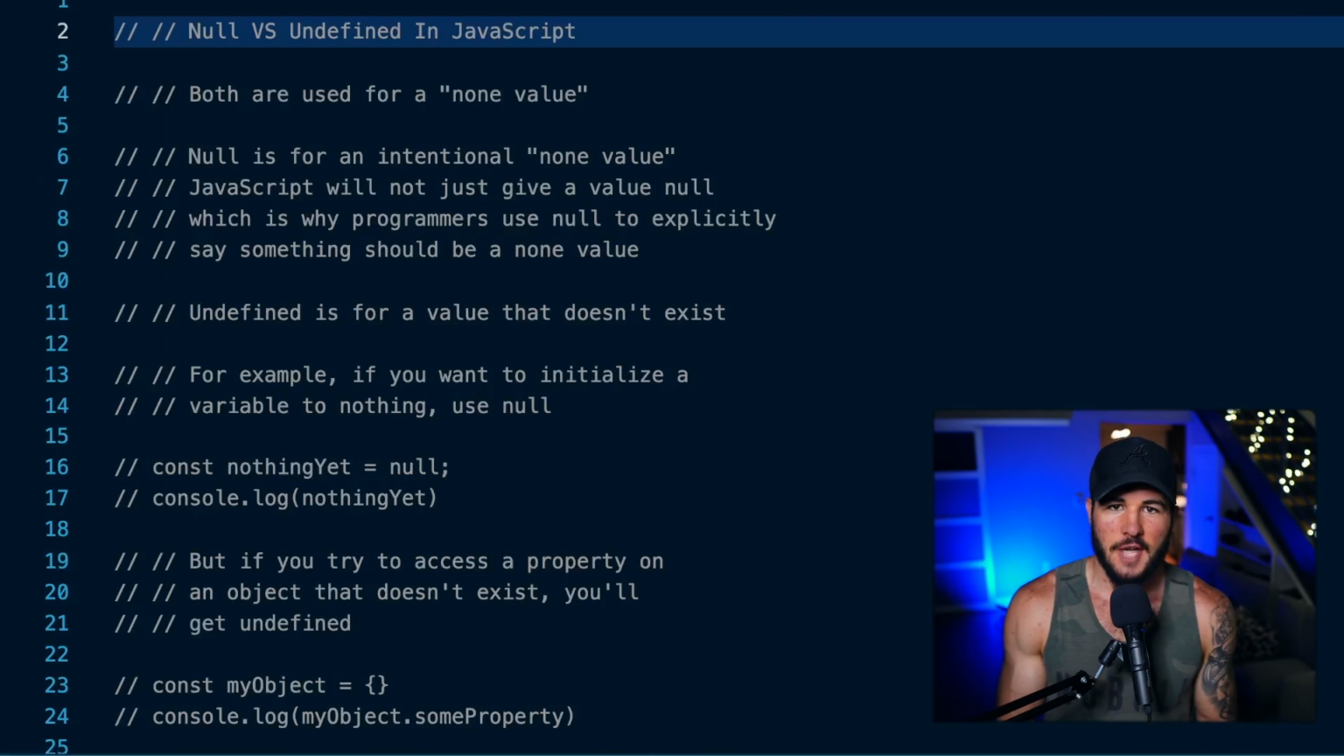null versus undefined in JavaScript. So this is a very common interview question. And then I also think that it's important to just have this understanding when writing your own JavaScript program. So null and undefined, both of them are used for none values.